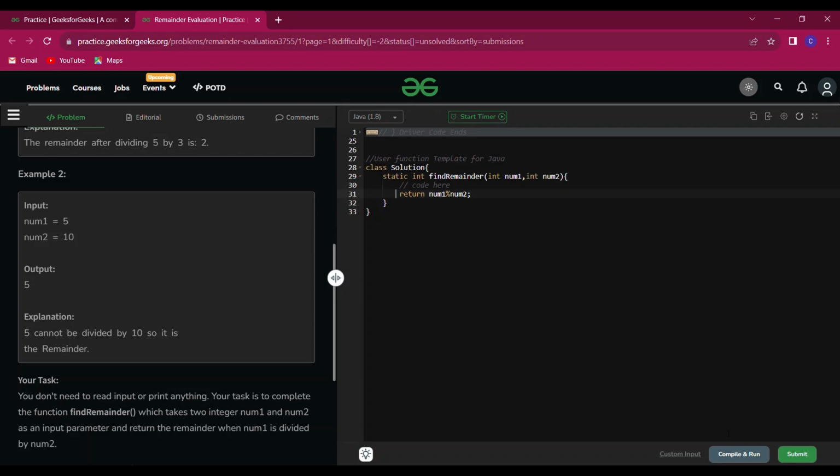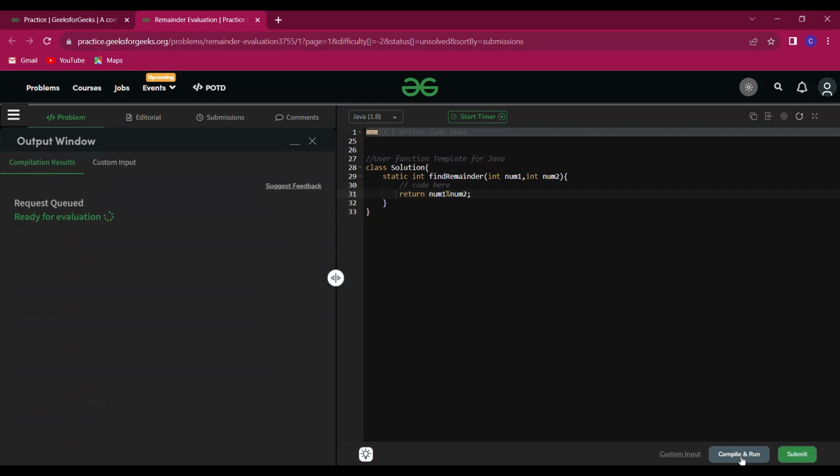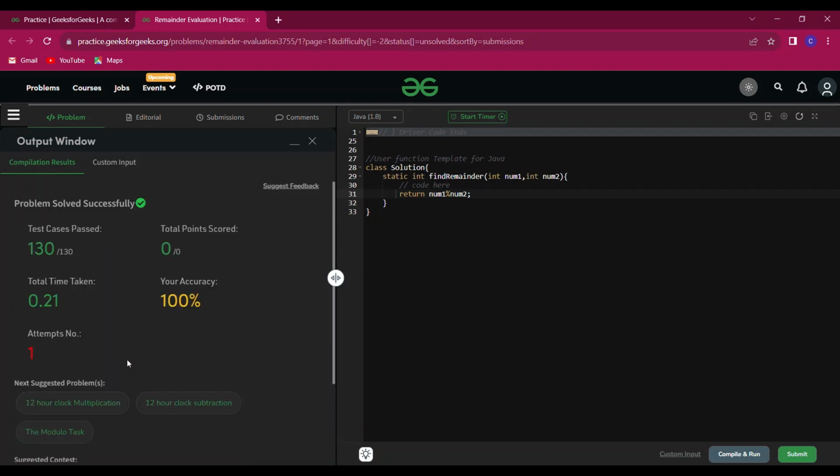So now we compile and run this code. The code is successfully compiled and done. Now we check all test cases. So we submit this code. All the test cases are successfully passed.